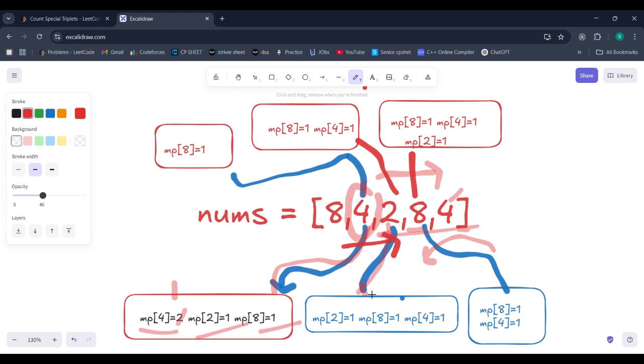What you are doing is, you will first pre-compute all this map, right? You will map all those elements, like map of 4 will be 1, map of 8 will be 1, 2 will be 1, and for this 4 also it will be 2, right? Ultimately it will be 2. When you will be traversing on this element, you will simultaneously remove this from your map.